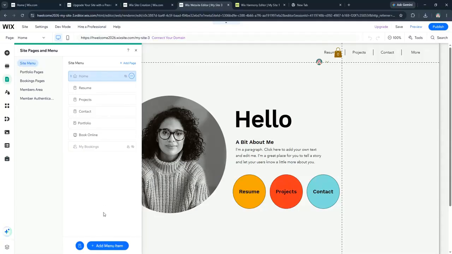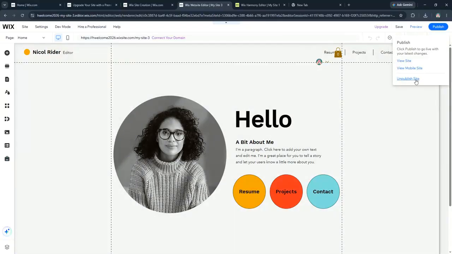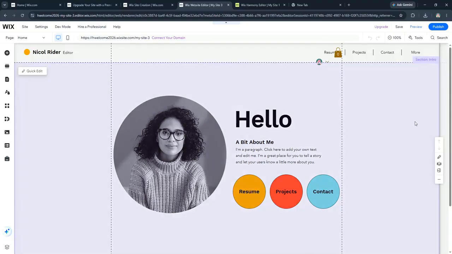Make sure to preview your site frequently by clicking the Preview button at the top right to see how it looks live. Once you're satisfied with your design, click Publish to make your portfolio go live. And there you have it, a personalized Wix portfolio that reflects your unique style and work.